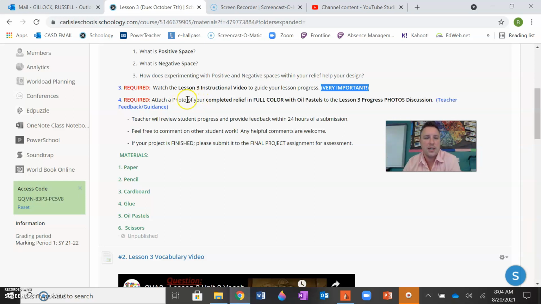All right, and then lastly, for your task for this lesson, you'll be sending me a photo of your completed relief in full color with your oil pastels. So it being in full color with your oil pastels is key. Please remember that example of the elephant in the very first vocabulary video, and even some of the other student examples that you saw in the first instructional video. So in full color should be solid colors, again with the oil pastels.